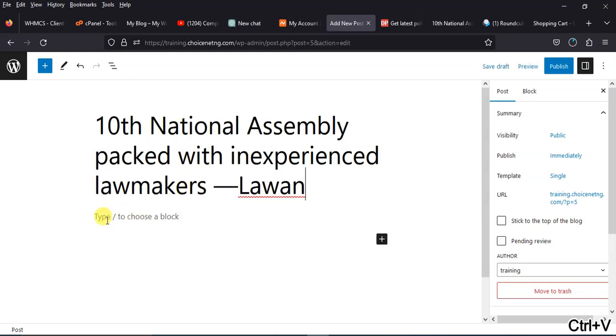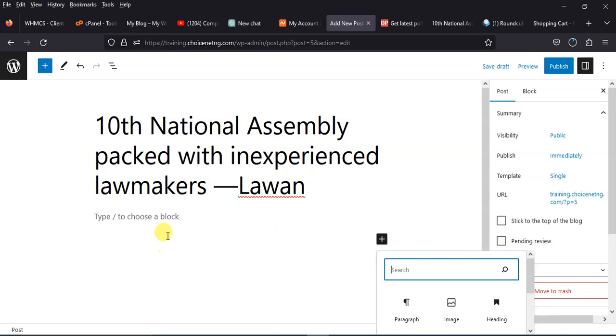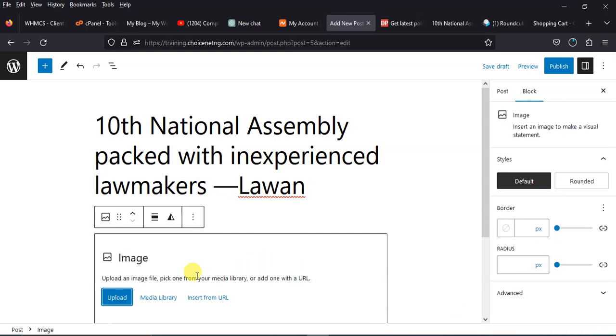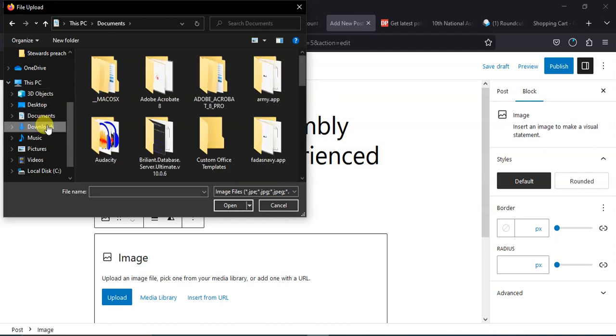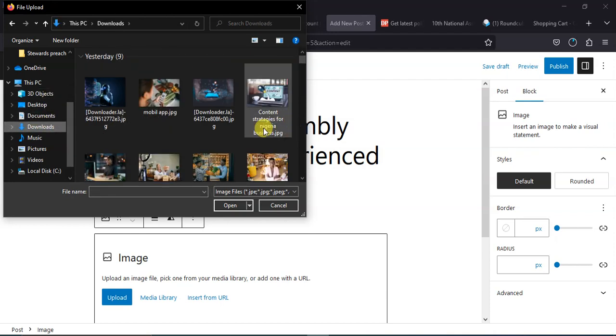Here we can choose a block. Maybe after this we can come to this plus sign. Assuming we want to add an image here, we can click on image. It will ask us to upload or get from our library. We can just upload. We don't have any image in our library, so let me just choose any image. Let's just choose this.